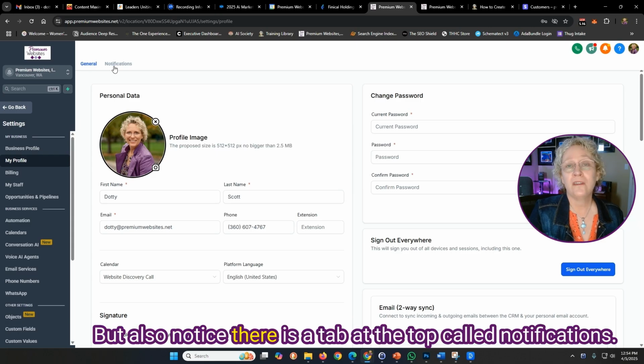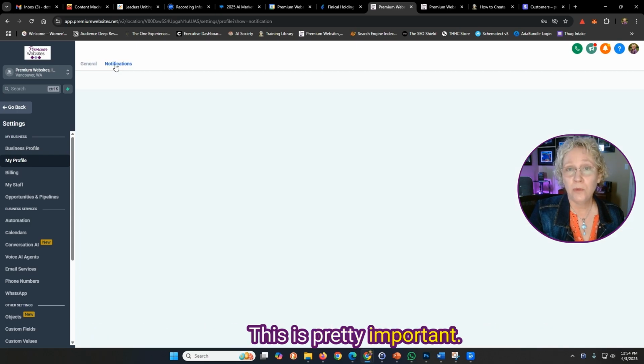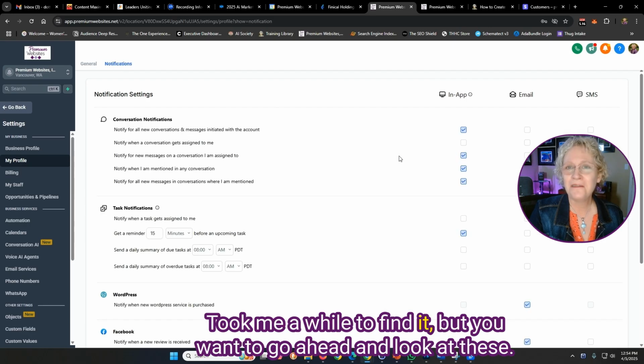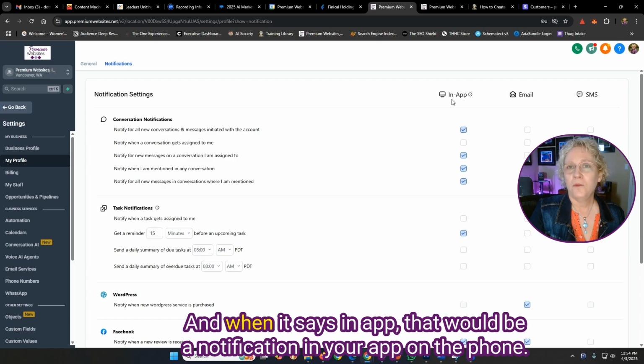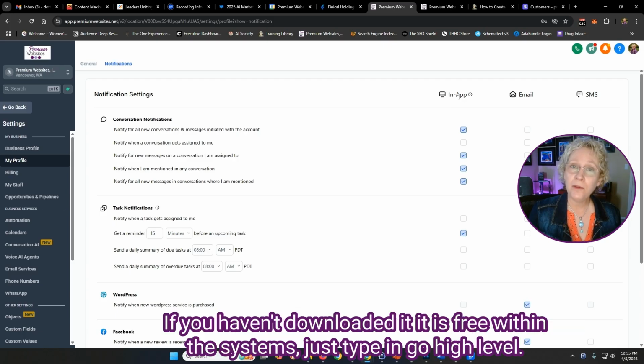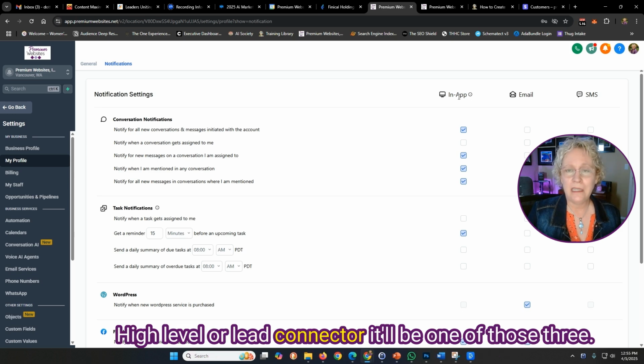But also notice there is a tab at the top called Notifications. This is pretty important. It took me a while to find it, but you want to go ahead and look at these. And when it says in-app, that would be a notification in your app on the phone, and they do have an app. If you haven't downloaded it, it is free within the systems. Just type in GoHighLevel, HighLevel, or Lead Connector. It'll be one of those 3.